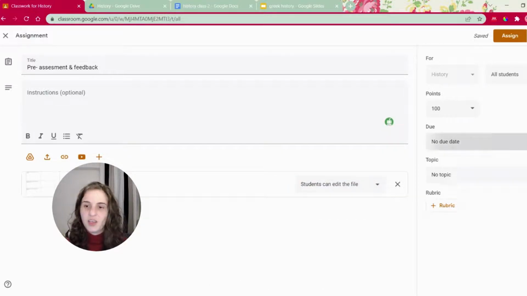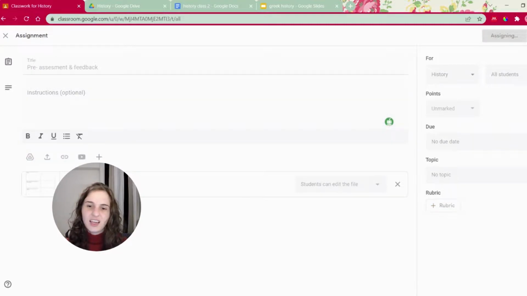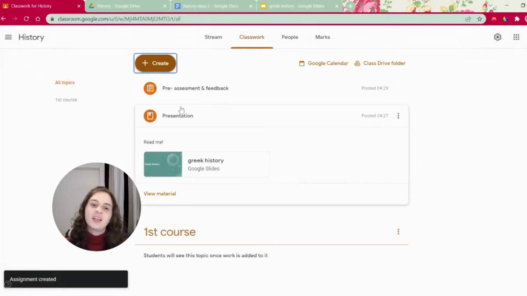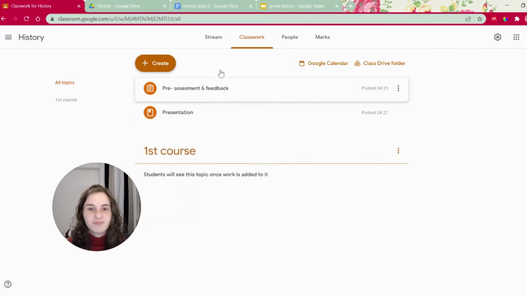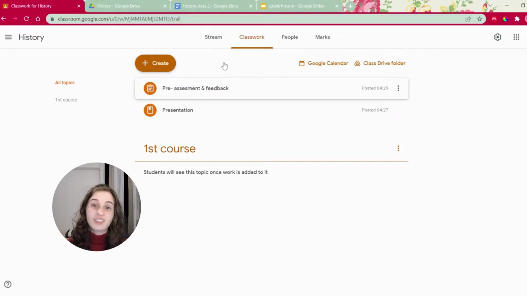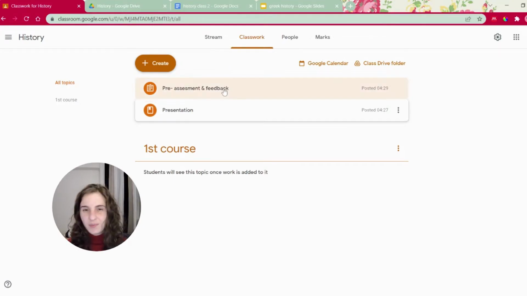For the pre-assessment, you can have a due date. We don't want that. The points. We don't want that. And again, you can assign it to particular students, not all of them. But we keep it like that, and assign. And you can see it here on pre-assessment and feedback. Here, voila, no one is assigned to it. And that's pretty much it about creating files, organizing them in folders, and sharing folders and files on Google Drive and on our Google Classroom.